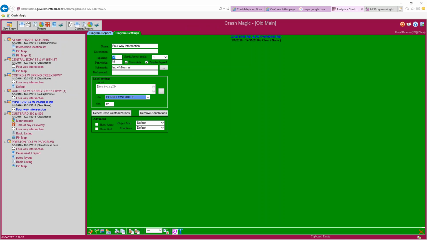One type of option we have is the spacing. This is the distance between each of the crashes.